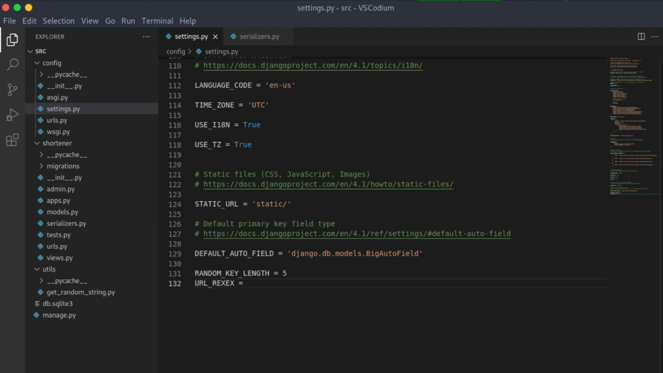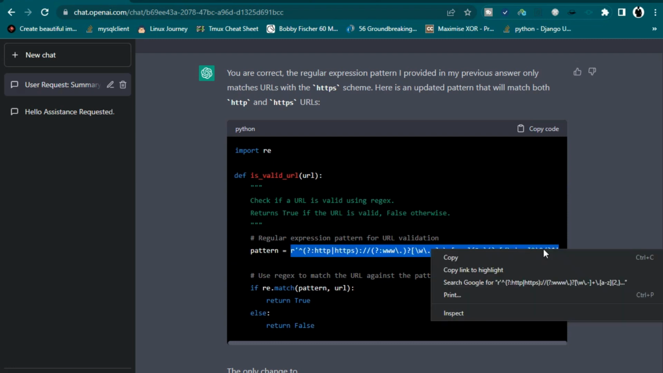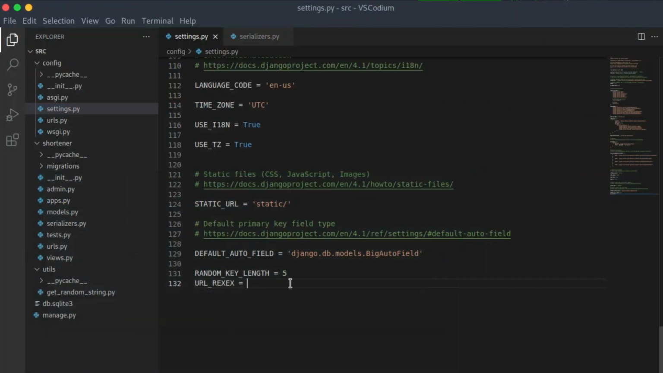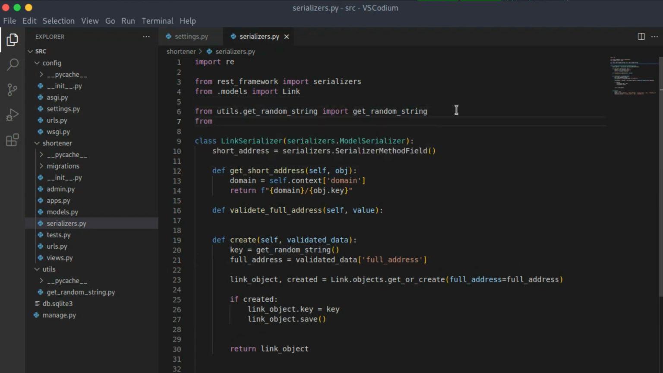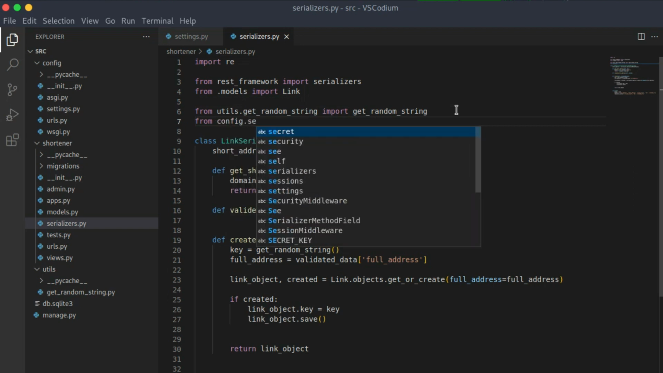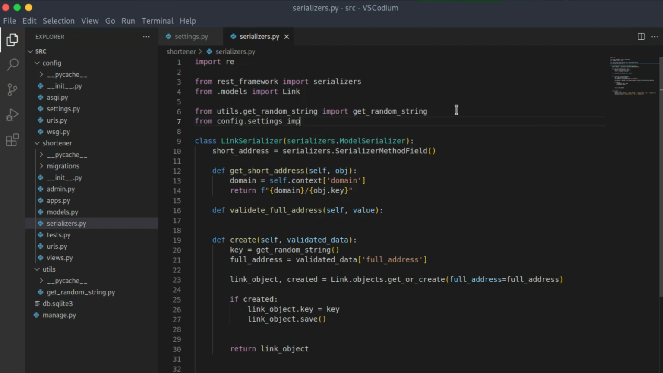Okay, what did you say, ChatGPT? You ask this string. Okay, copy. It's a raw string. Beautiful. And in my serializer, I will import it like this: from config.settings import URL regex. That's correct. This URL regex needs to be searched here.